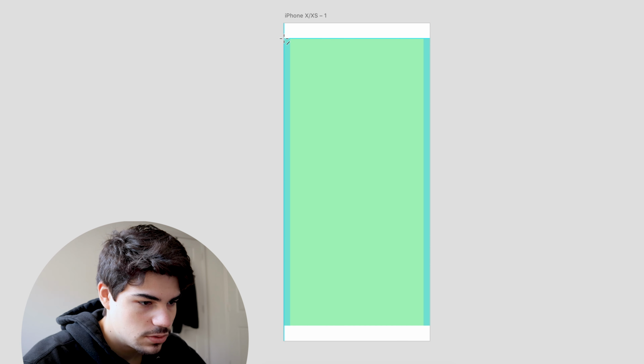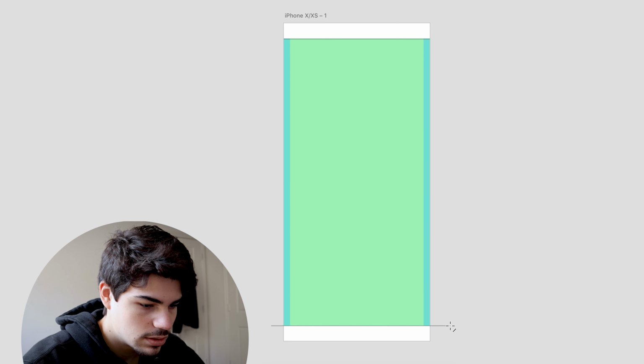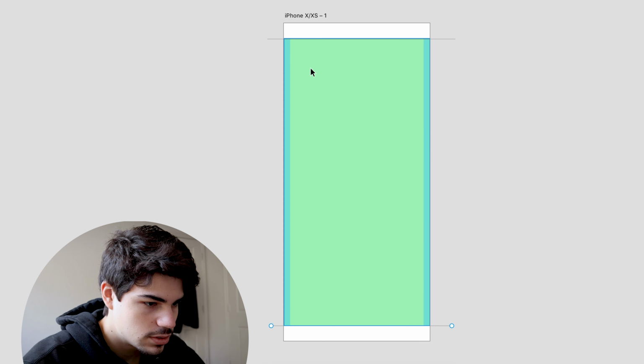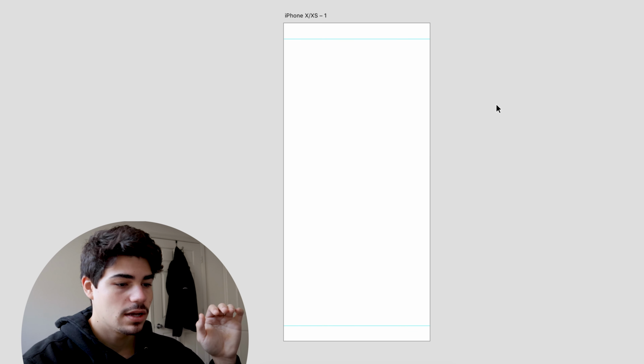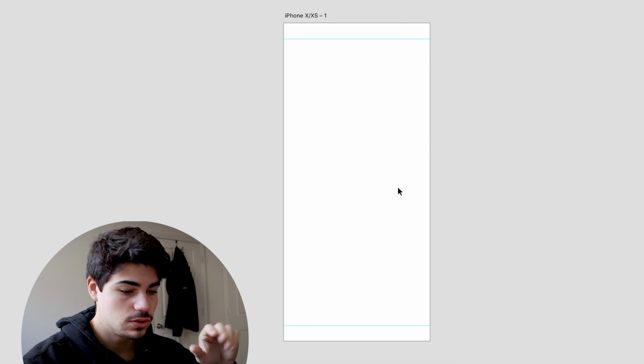Okay, next thing that I want to do is just make a guide out of this. I don't really want that green thing going around. So we have our guides. Now we know where we can actually do stuff.